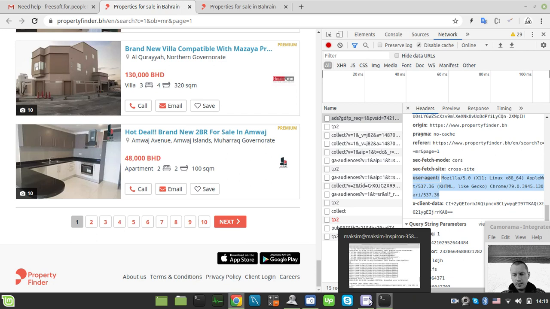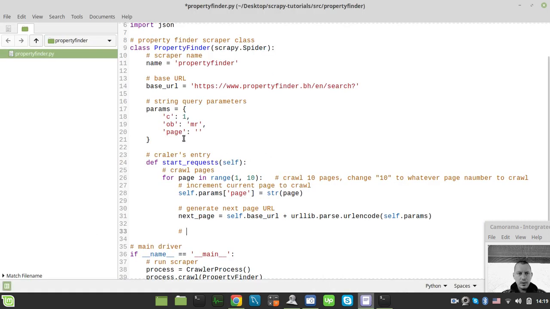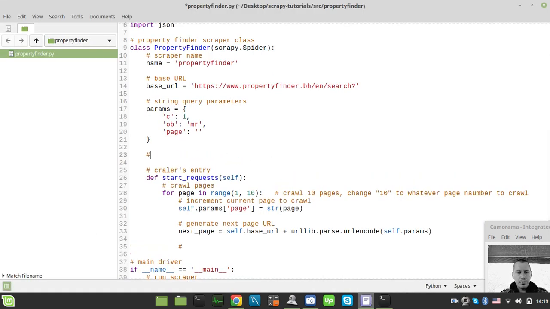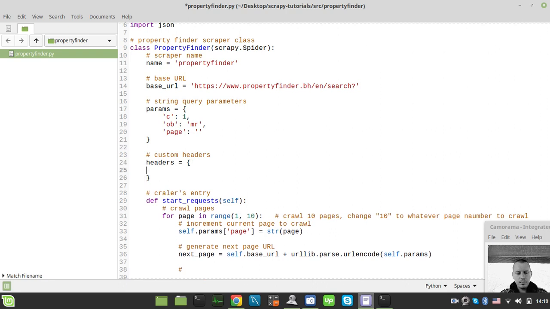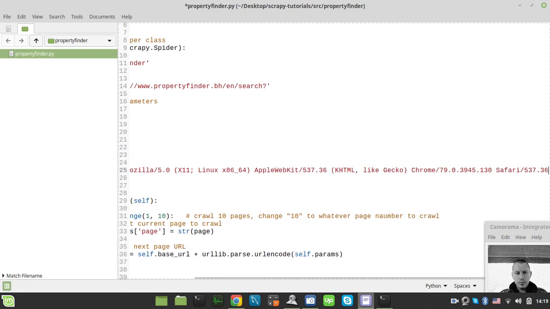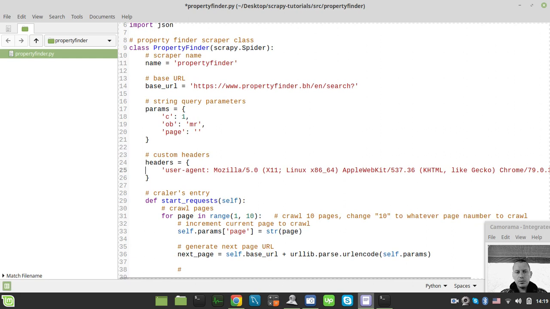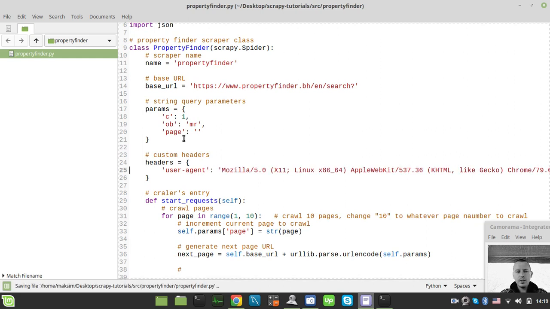Copy, and here I provide the custom headers variable, and headers would be equal to my browser user agent. That's literally enough in this particular case at least.